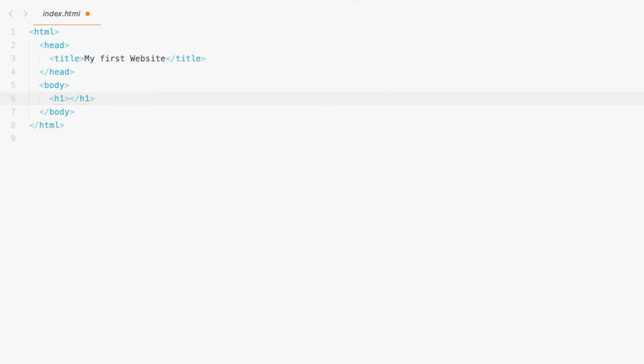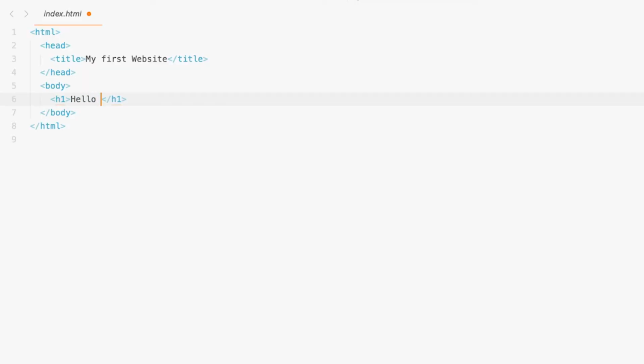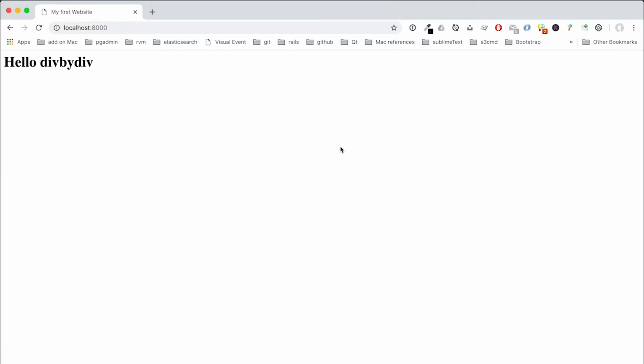Let's use it. Let's create the H1 tag, and inside we are gonna say hello DivByDiv. Hello DivByDiv, and let's save. Now we can see in our browser the result of it. Wow, that's it. Now we've written some text inside the web page and it's displayed in our page.